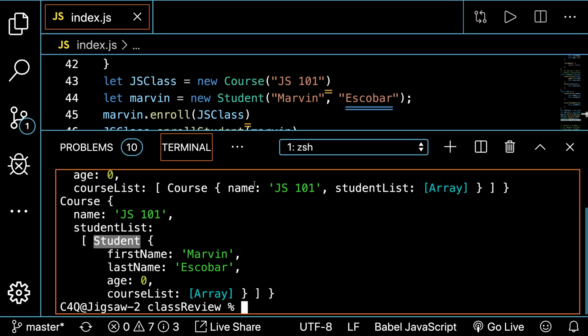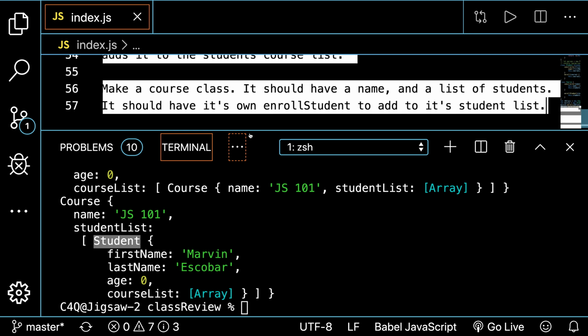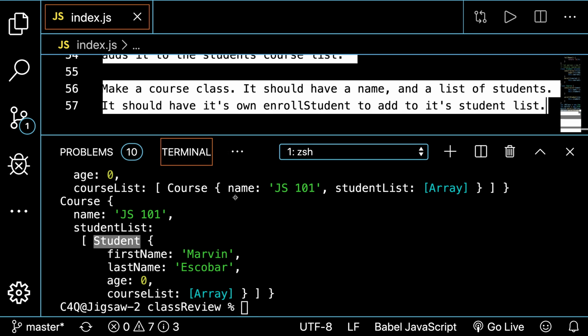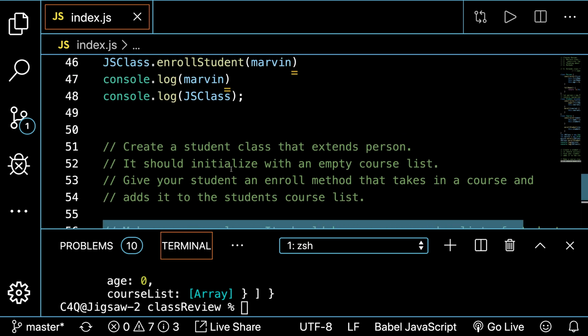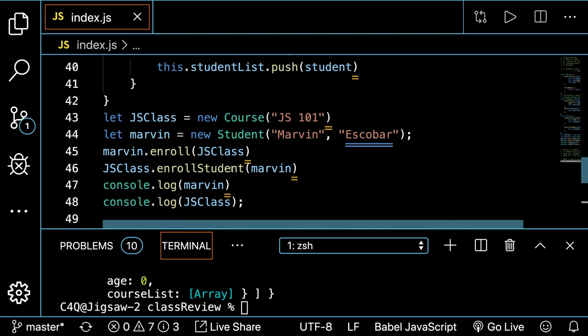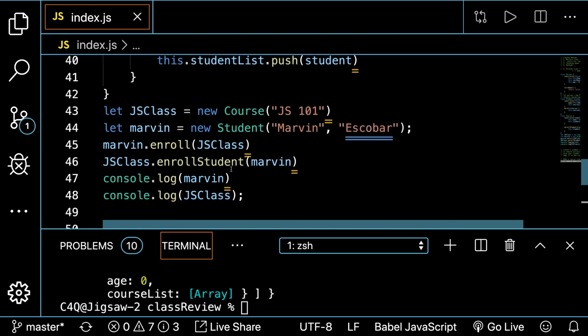What's something I might not like about this implementation? Does anybody know something we might want to think about here? Anything that sticks out as a little bit negative, a little bit risky or something?